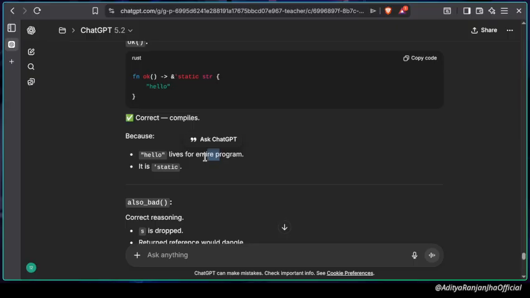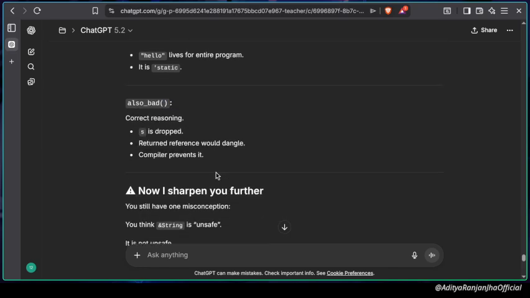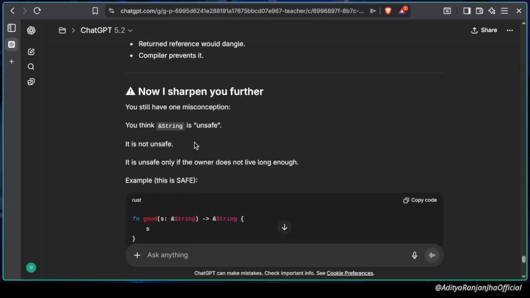Caller can get the callee. Oh my. Now, this was also a function. The correct reasoning is S is dropped, and so I did the correct reasoning. Compiler prevents it. Now sharpen you further. Okay, teach me something. Finally, you still have one misconception. Damn it. I still have one misconception.